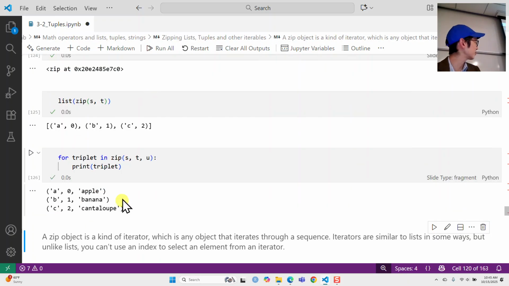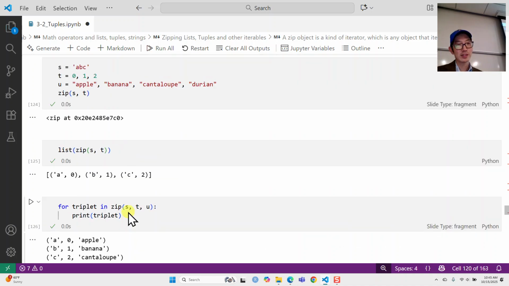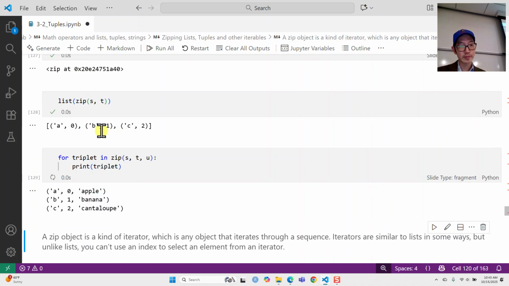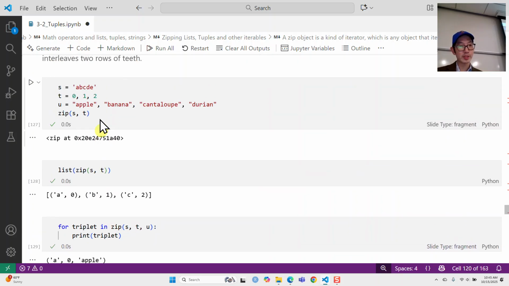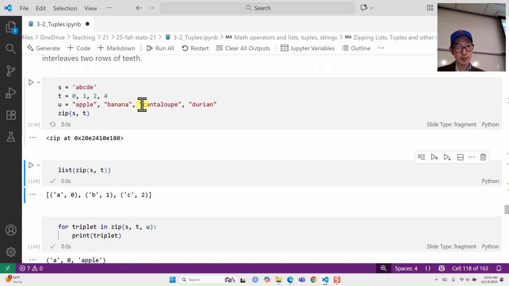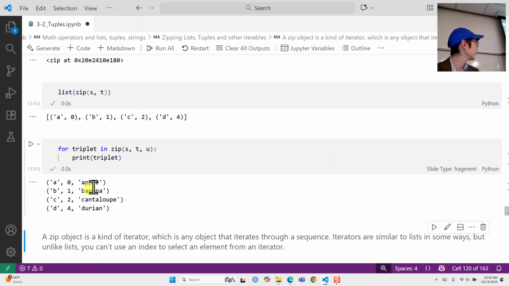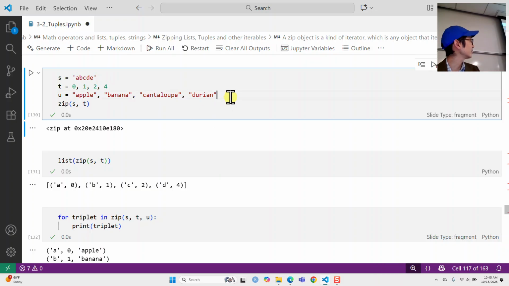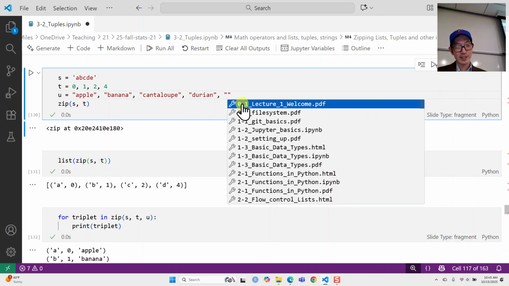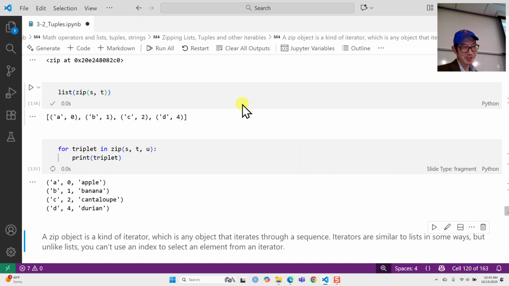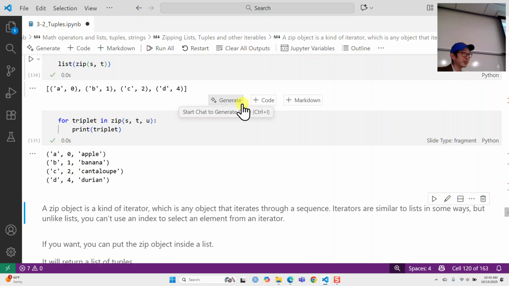If you try to zip unequal things, it just ignores the last one. Let me try D and E here. Yeah, it just ignores the unequal lengths. And the extra ones left over, the E, and is there an E fruit? I don't know, that sounds like a new tech product or something. It just ignores those.